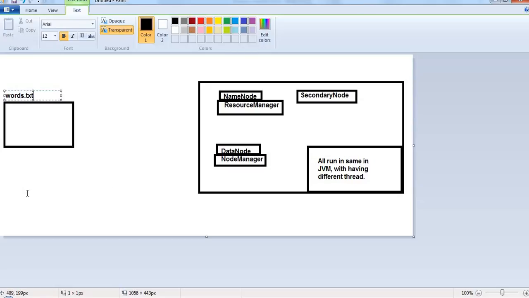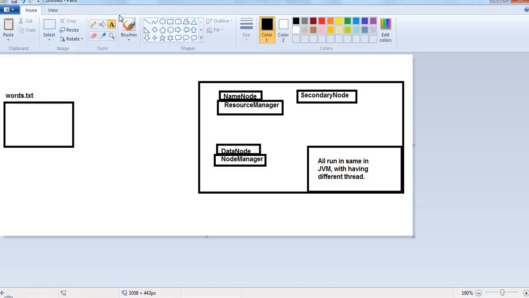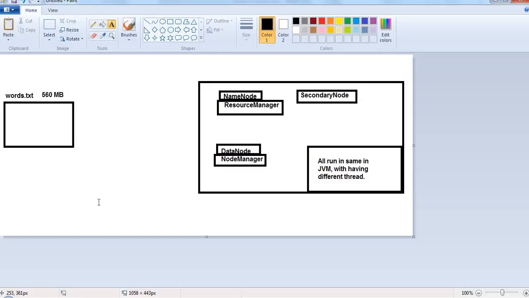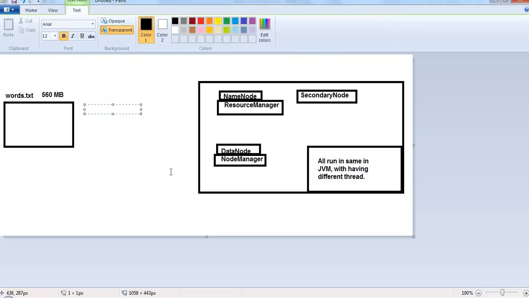words.txt. Now its size is, let's say, 560 MB. The first thing I want to know is, what is the default block size in Hadoop 2?